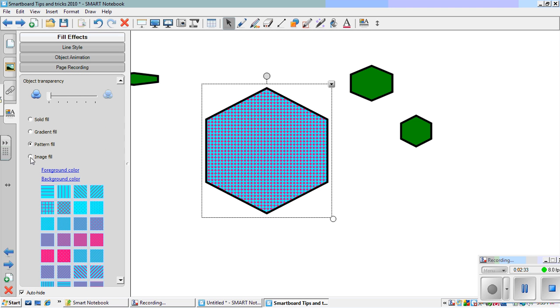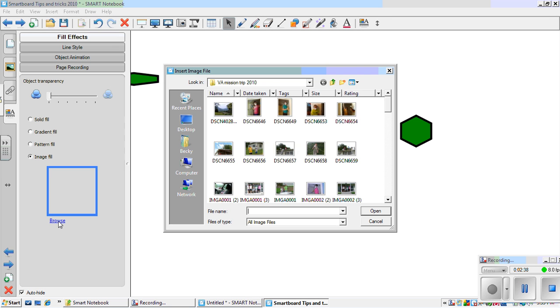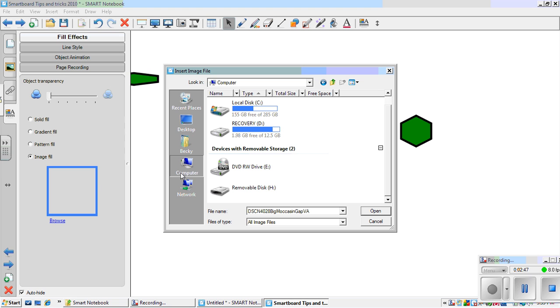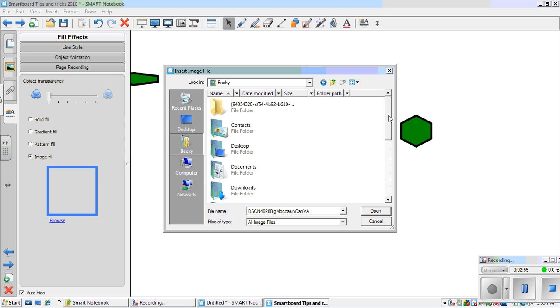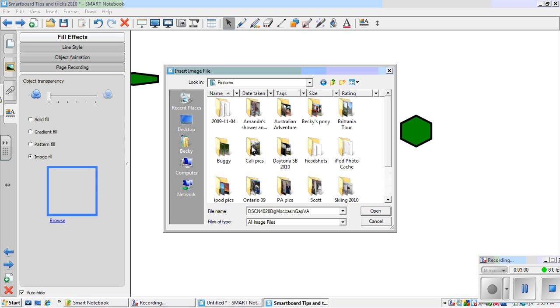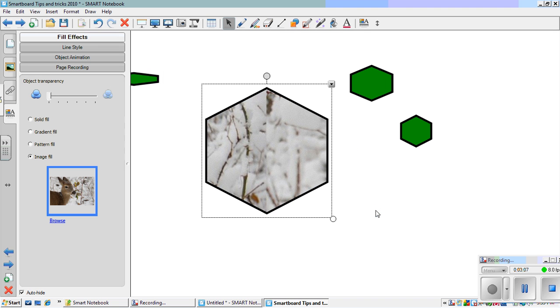If I want to put a picture in, I can click on image fill. And I'm going to click the browse button under the blue box. And then I'm going to select a picture. If it doesn't come straight to a picture, you can always go to my computer. And you can click on anywhere that you've saved a picture, or you can go to your documents and scroll down and go to the pictures folder. Just depends on where you have your pictures saved. So I'm going to click on a folder that has some pictures, and then I'm going to click on the picture that I want, and I'm going to say open.